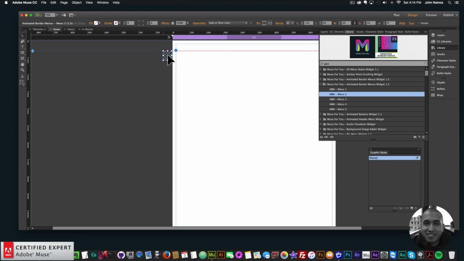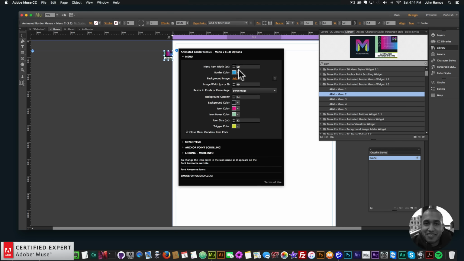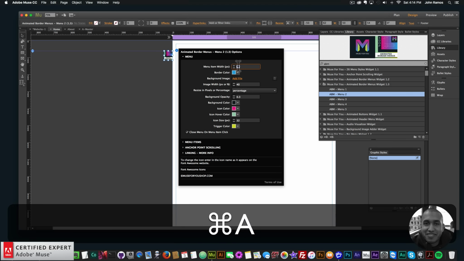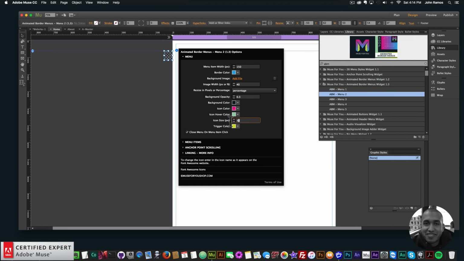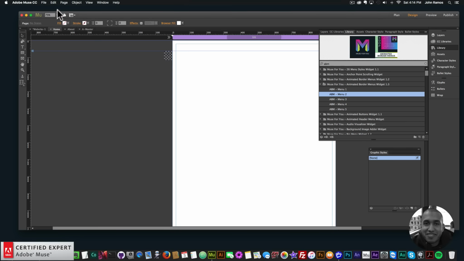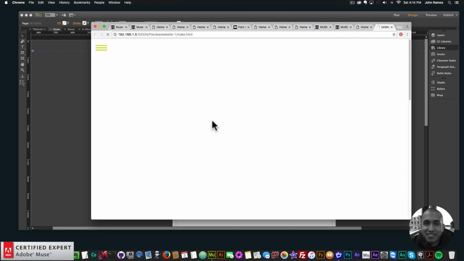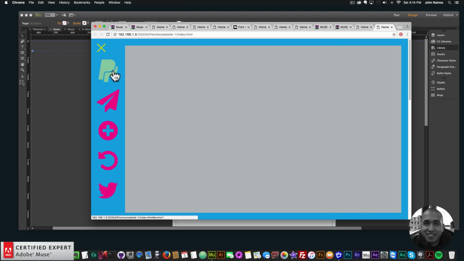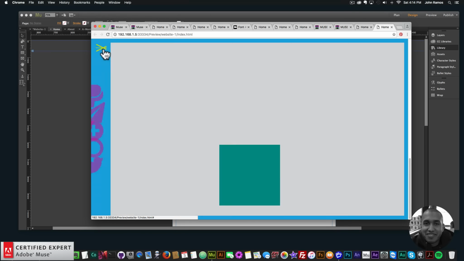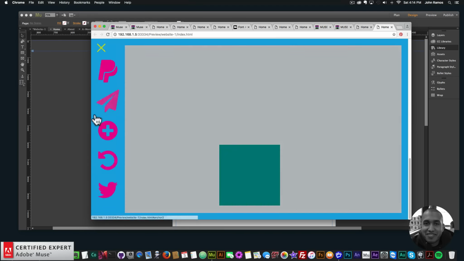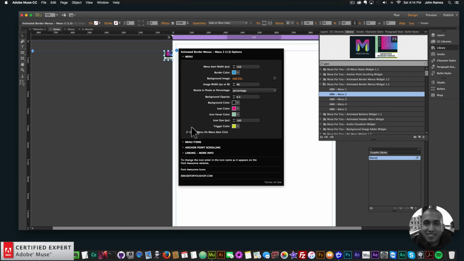So here we have menu 2 as well, and I'll do the same thing. I'll set it to 150 because I like that style where the icons are huge, not that big. So we'll say 100, and I'll go to File, Preview Page in Browser, and there we have the menu as well. Okay, and it closes when clicking on the menu because we have that option checked in here.